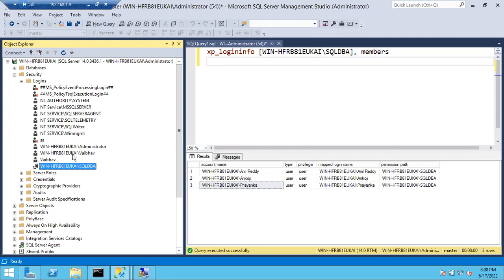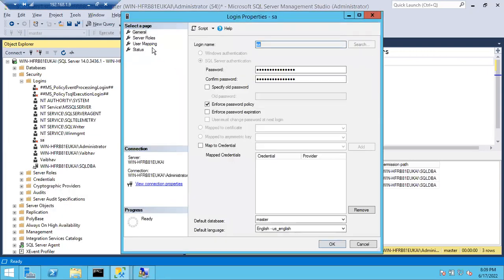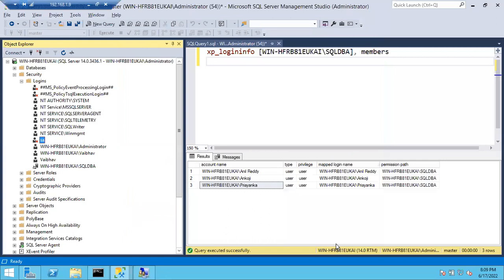Any questions, guys? What is the cross symbol on the users, like SA? Cross means this login is disabled. If you don't see any cross symbol, the login is enabled. If you see a cross symbol, it is disabled and you cannot use it. First, you have to enable it. Right click, properties, go to the status, where you can see login enabled. Click on enabled and click OK, then the login will be enabled. Right, now you see here, the cross is gone.